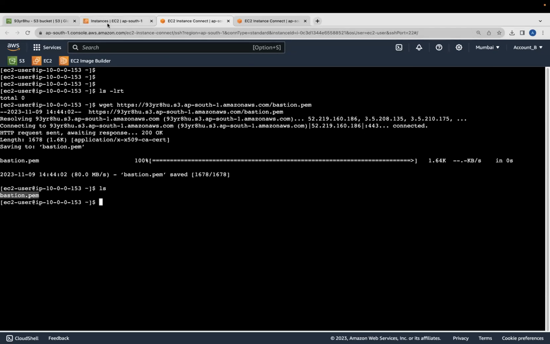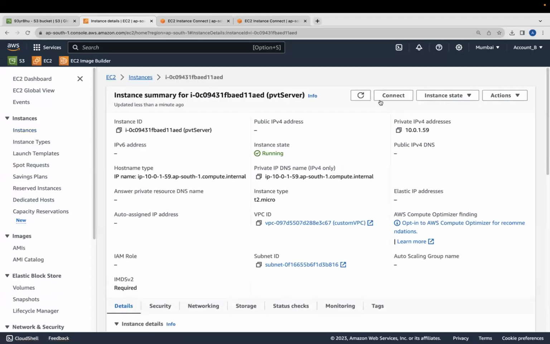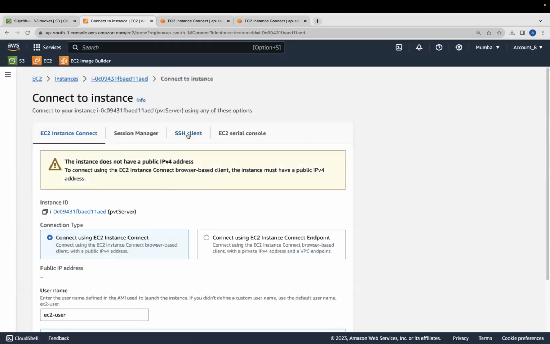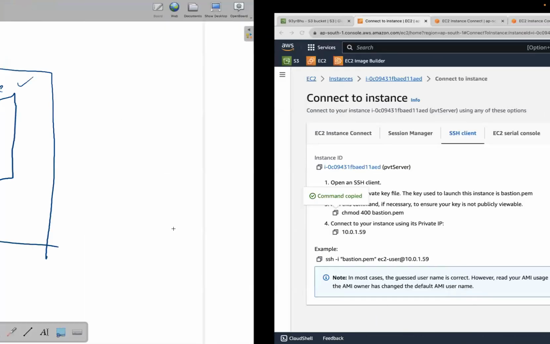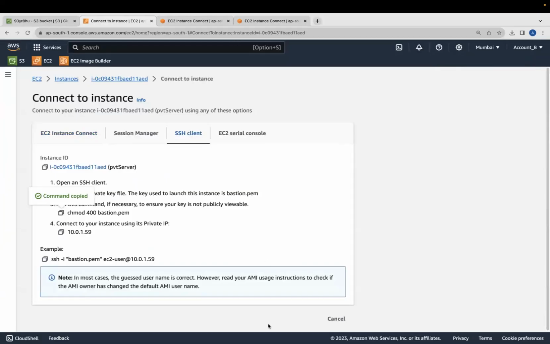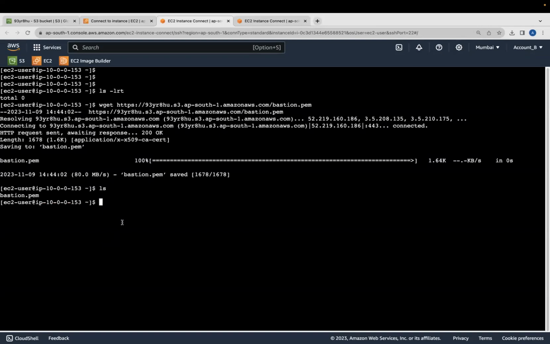So now go back to the instances. Select your private server and click on connect and go to SSH client. Use these two commands. First, you have to change the permission to 400, chmod. Copy the command and put it in the server where I have connected. I've connected here, right? Yeah, here. Now do SSH.